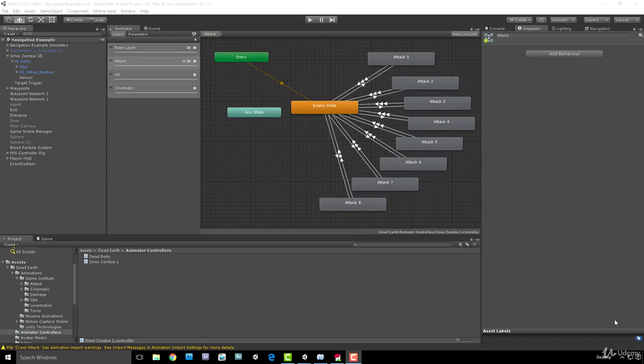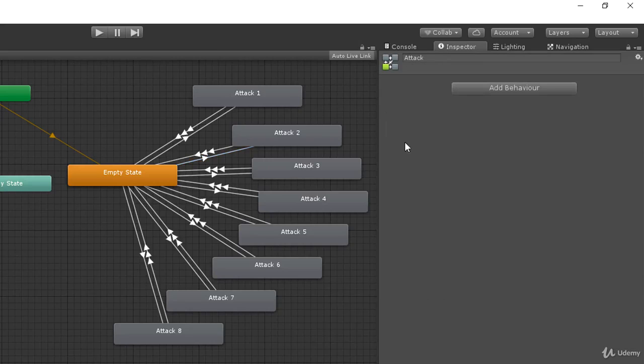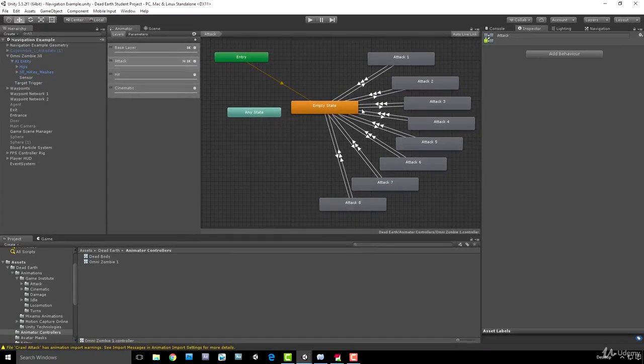Okay, so just to recap, on our attack layer in our animator, we currently have all of these various attack animations that are used by our zombie when it's not in a crawling state. And you can see that if I select any of these transitions from the empty state into the various attack states, they all have the condition crawling equals false. So none of these are ever going to be activated when we're in a crawling state. And of course, what we're going to do is add those crawling attack animations we've just set up to this layer and set up transitions so that we now have attacks that can be played when we are in a crawling state.